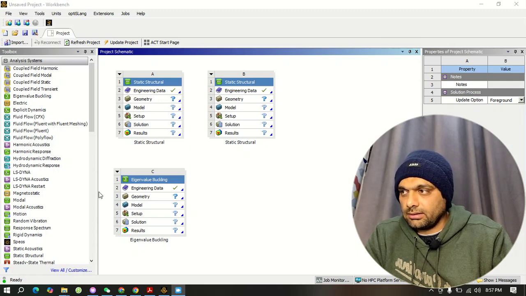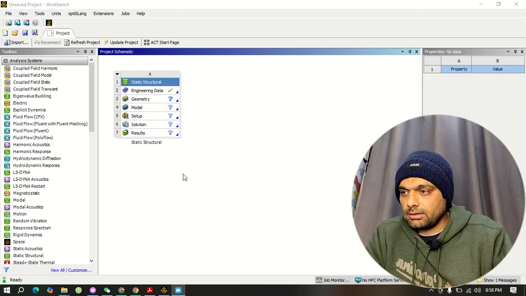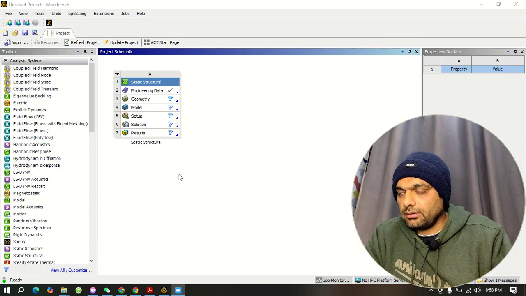We can create multiple similar static structural systems, and we can also place different analysis systems on the same project schematic. There is also information that can be shared between two analysis systems. So how can we do that?